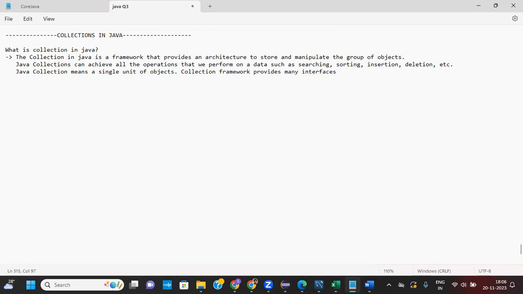So what are the interfaces the collection framework has? We have the list interface, set interface, and queue interface. So you have set, list, queue, and we have deque also. So these are the interfaces.